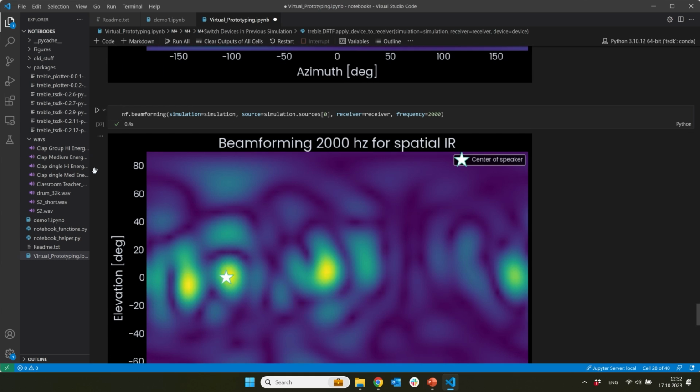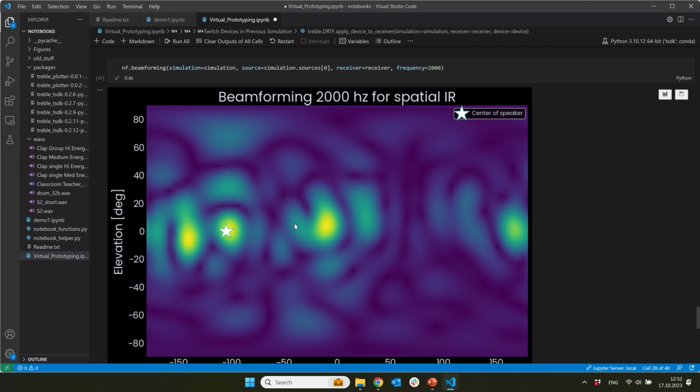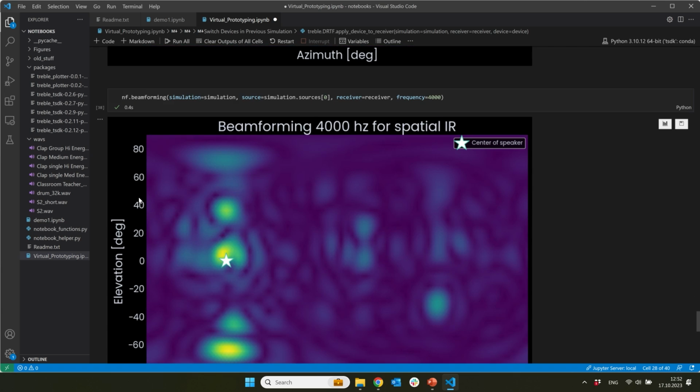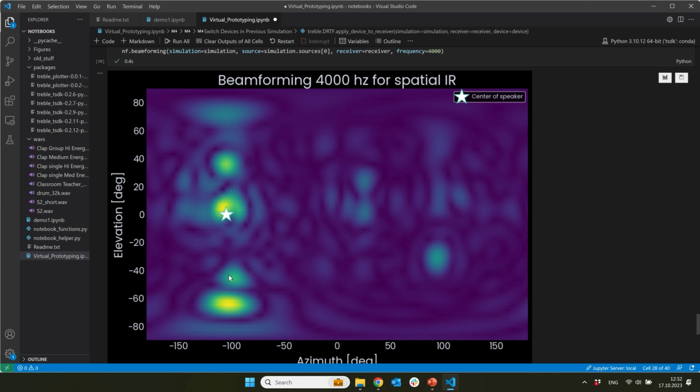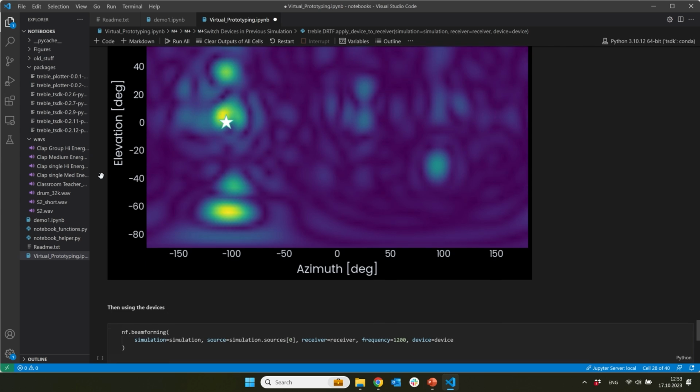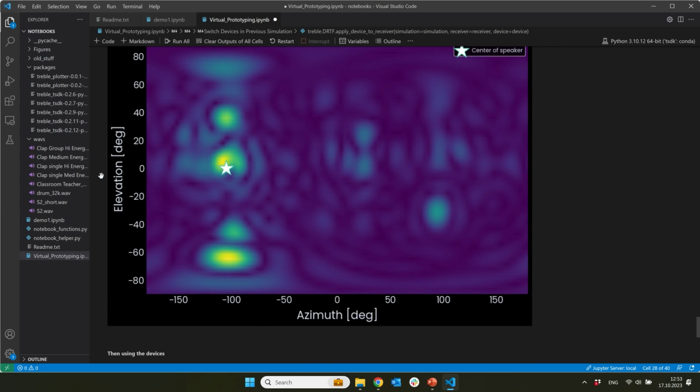We can run it for a different frequency. And then we see some prominent early reflections in the simulation results as well, but also the direct sound. And yet another frequency, and then we see, for example, a floor reflection here, which seems quite prominent. This is just an example of what can be done with these kinds of results.